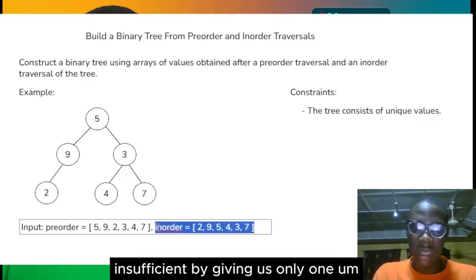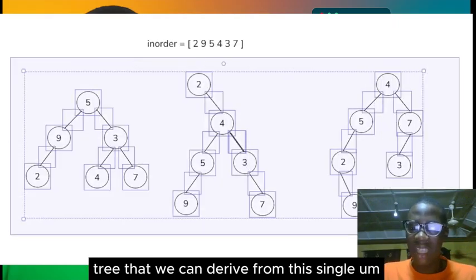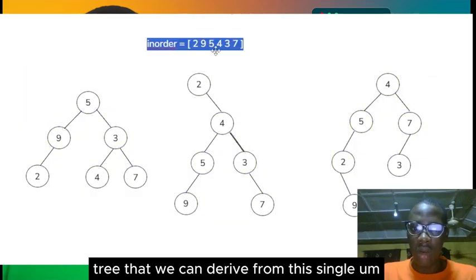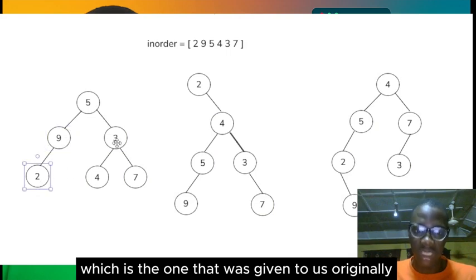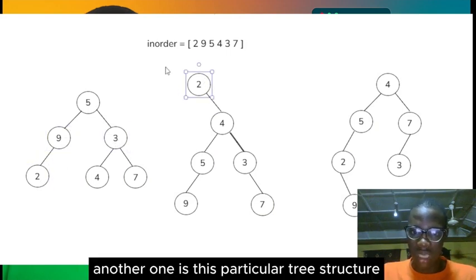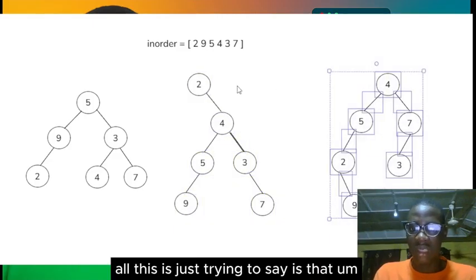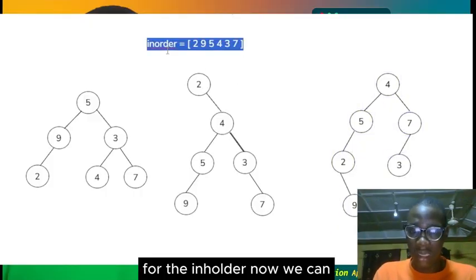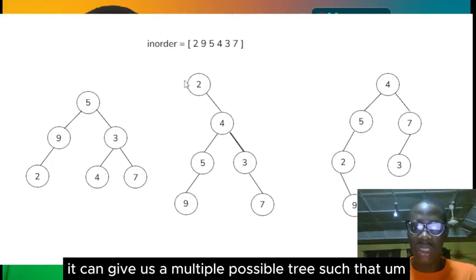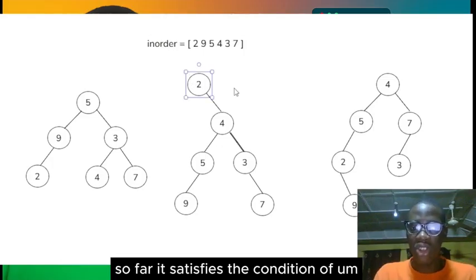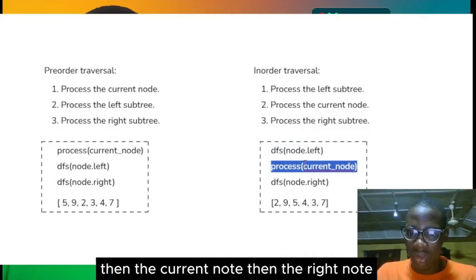By giving us only one traversal array, just like the inorder array, there are multiple trees that we can derive from this single traversal array. One is this, which is the one that was given to us originally. Another one is this particular tree structure, and another one is this one. Because all this is trying to say is that the inorder can give us multiple possible trees, so long as it satisfies the condition that it processes the left node first, then the current node, then the right node.